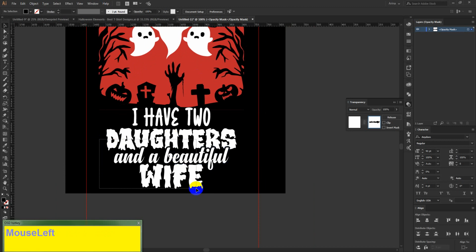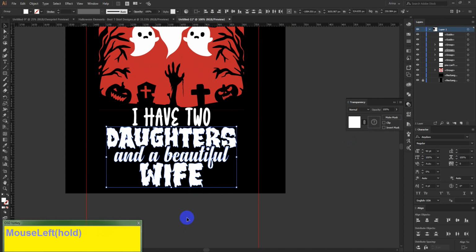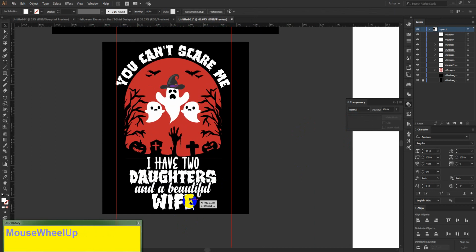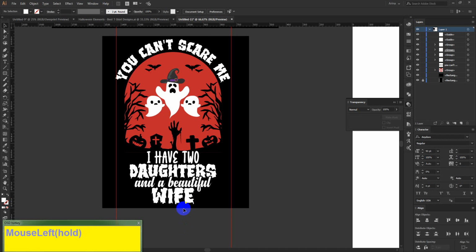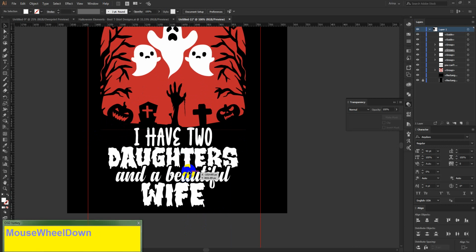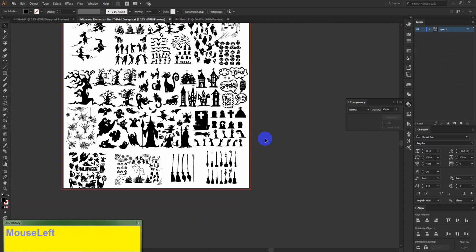Okay, so once they are grouped, I have to come out from this transparency panel. Now I am selecting them to bring that a bit upward. Okay, so this is going to be my final design for this one. Now I can simply use some other elements to fill these areas, but that is up to you guys if you want to put something there.